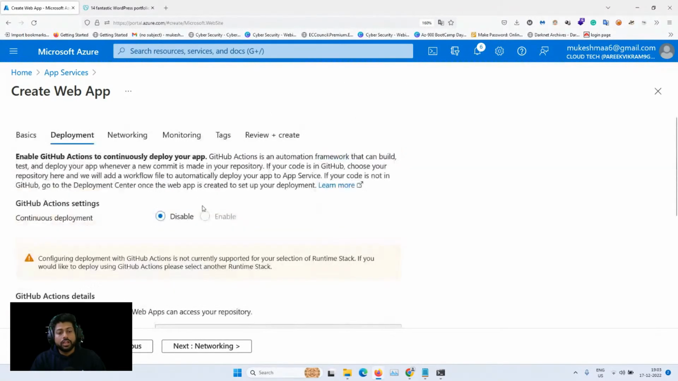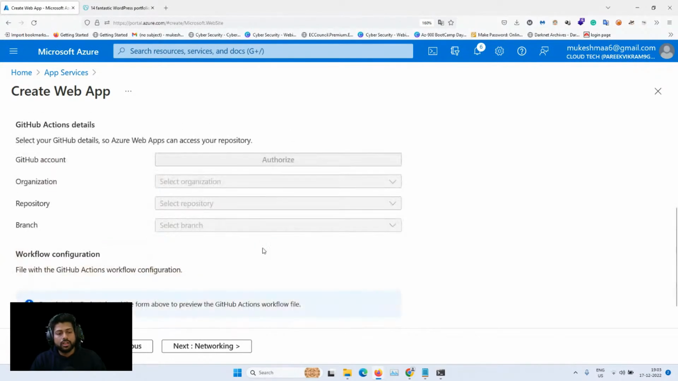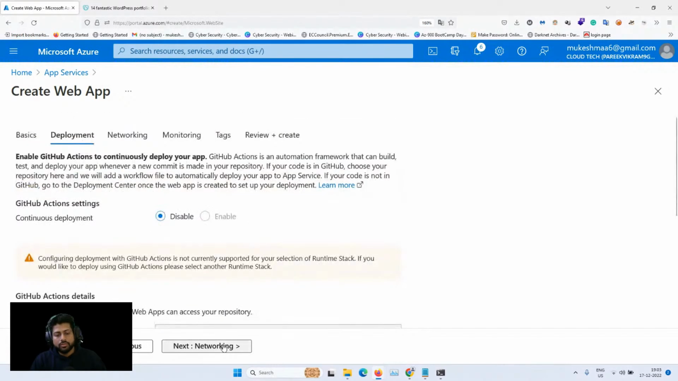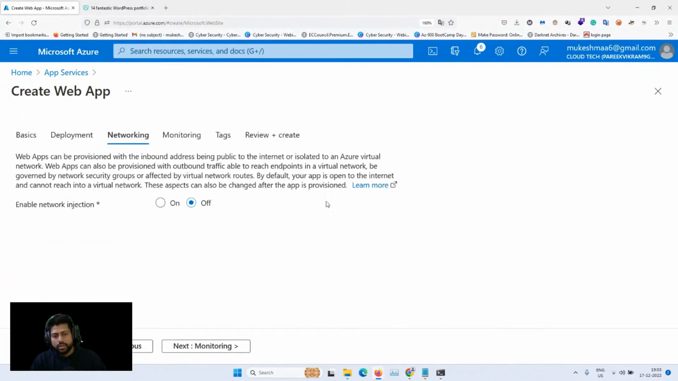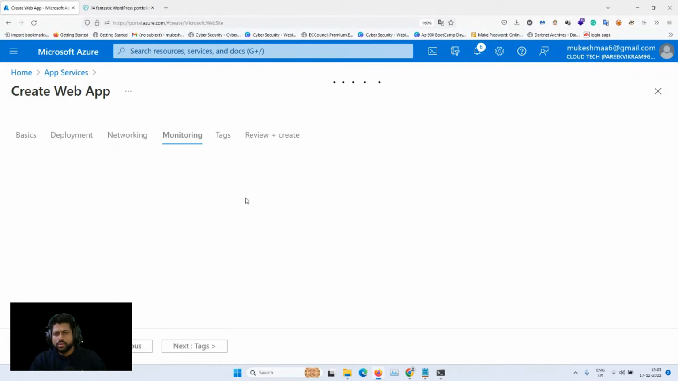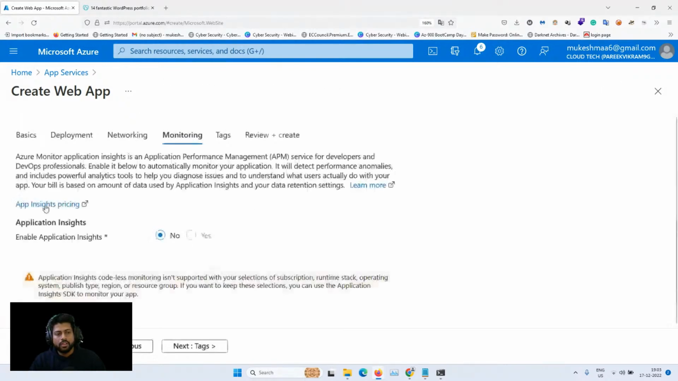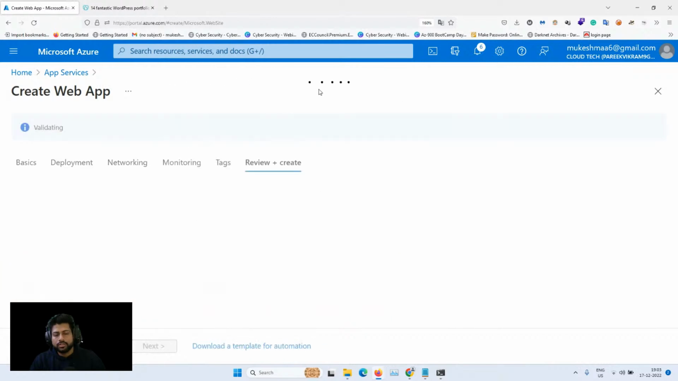So here you can connect your account with GitHub also. If you have written your own code and are doing customization, you can do that. Next, you can go to the monitoring part. This is the normal monitoring section, we'll discuss it tomorrow, and the governance part, so don't worry about that particular area. And simply you can check the review and create option.